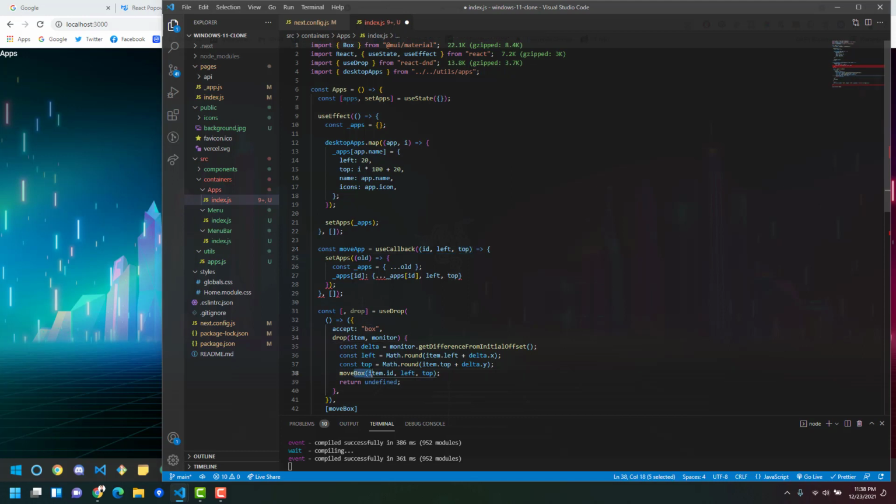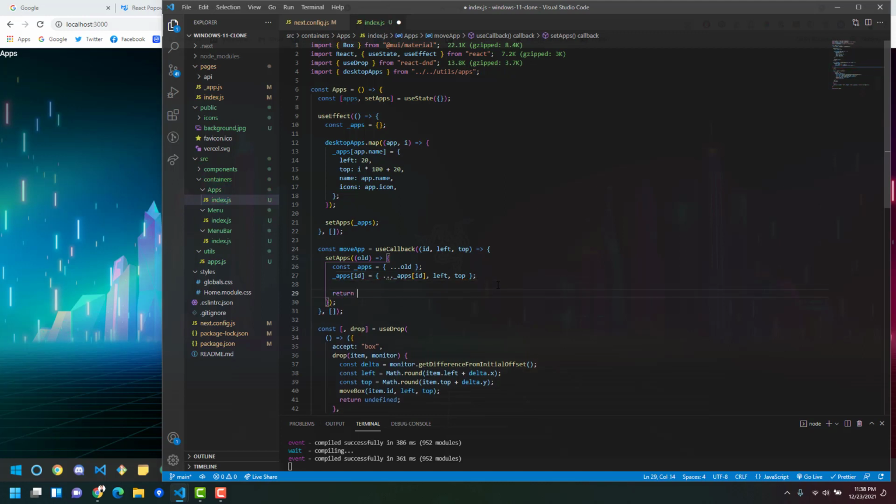So remember, when you drop it, we're telling it which app we want to move, and then give it its new left and its new top, and we're just updating it here. But I've done something wrong, and it should be that. Okay, right there. And finally, we're just going to return the apps. So remember, setApps can take in a callback function which gets in the old list of apps. We're altering the old list and then returning it back, so it's going to set apps to whatever we returned.